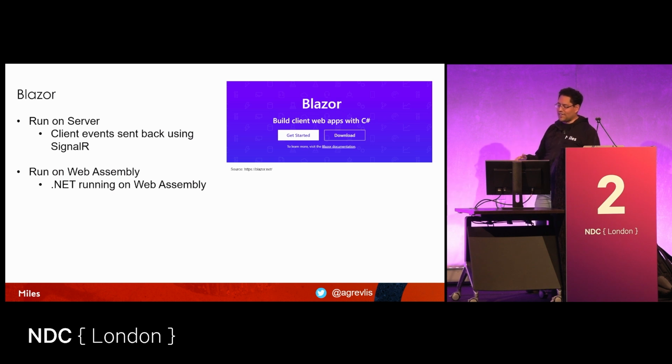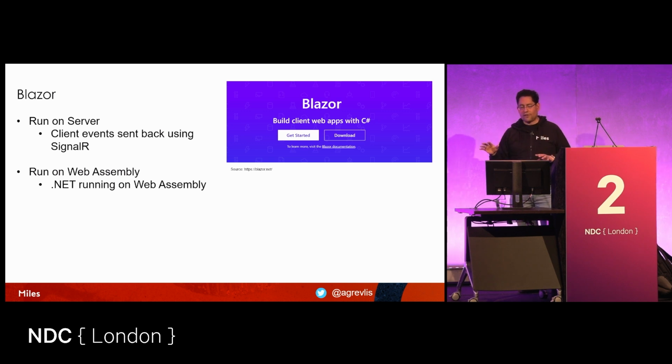There are two flavors. Either you can run Blazor on the server. This is using a technology called SignalR to send events back and forth from the server to the client. Or you can run it on WebAssembly. The way that this works is that we have a version of the .NET framework that is running on WebAssembly. By this, we can use any type of code that we can write in .NET. We can actually have it running in the browser.